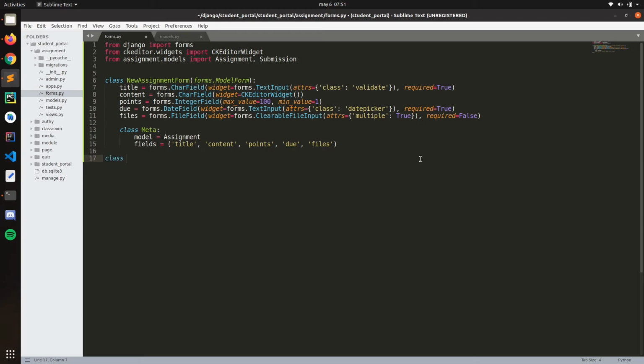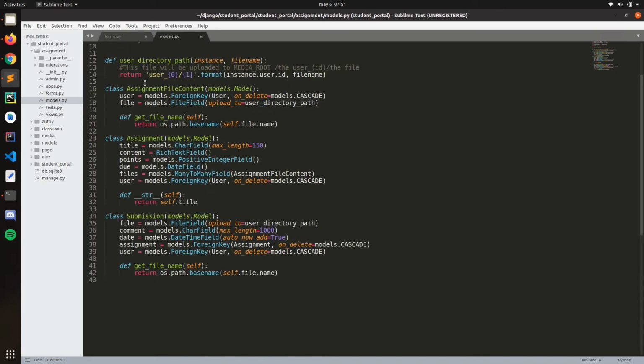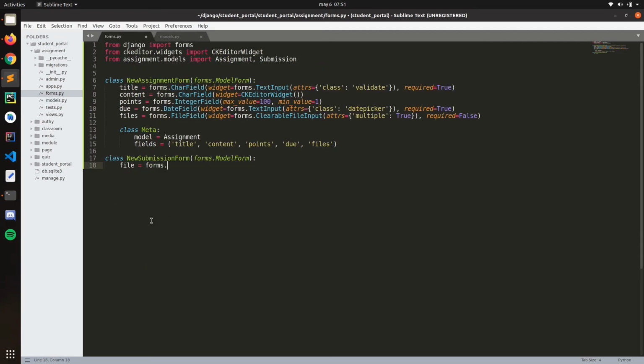Okay, now let's create a new form. This one will be NewSubmissionForm, forms.ModelForm. Okay, this one will contain the file here, forms.FileField. Just copy this whole thing, right? This one multiple is just one file for now, so just put false. Required true. Yeah, this one let's make it required false. Okay. File field.